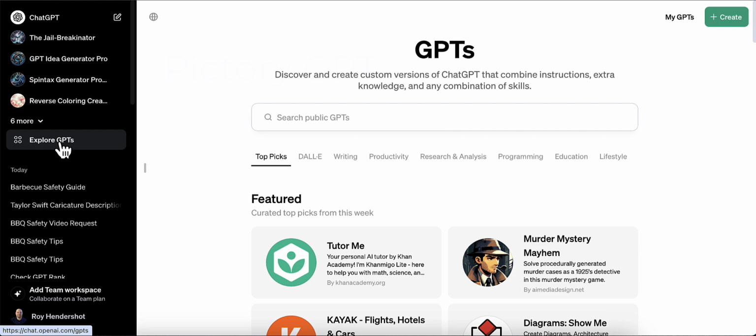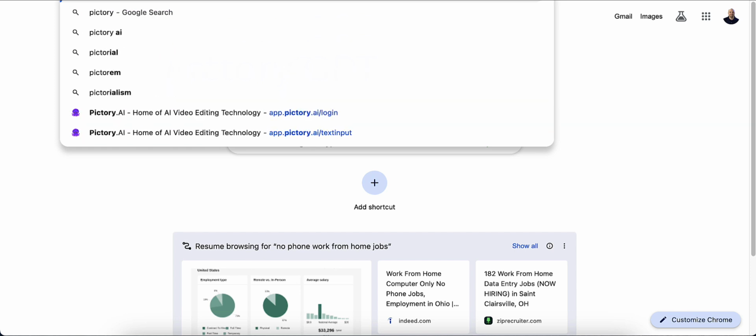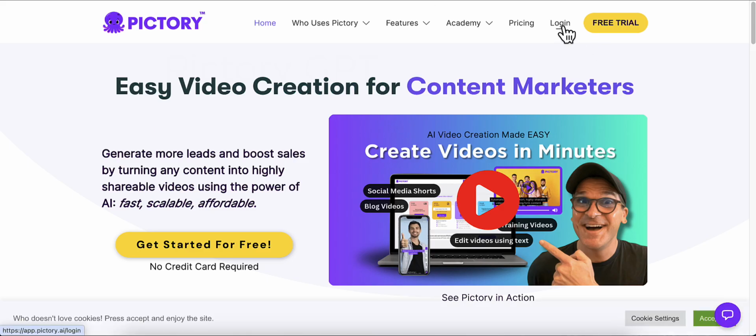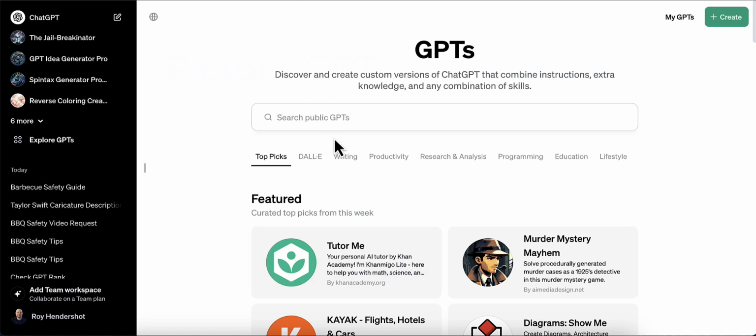Now, also, you need to have access to your Pictory. So just make sure that you are signed into your Pictory account. I'm just going to go ahead and log in just to make sure that I'm logged into my Pictory account here. And I'm logged in there, and that is good. So let's go ahead and start.